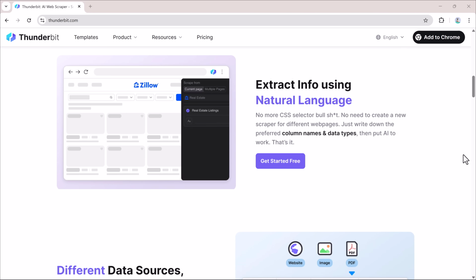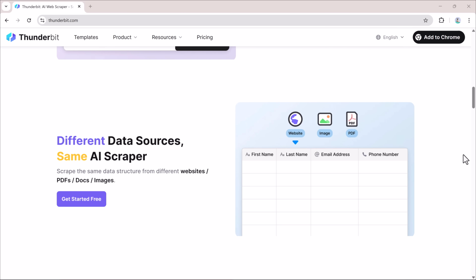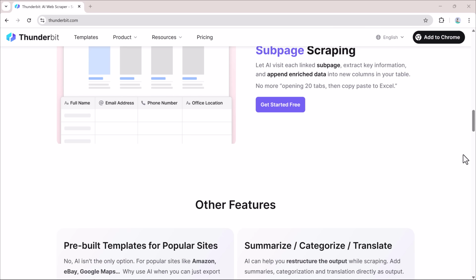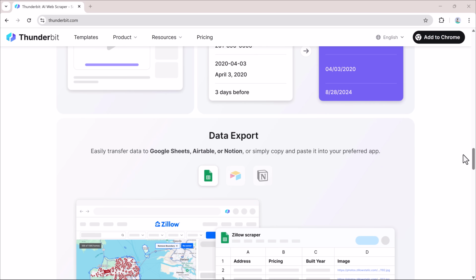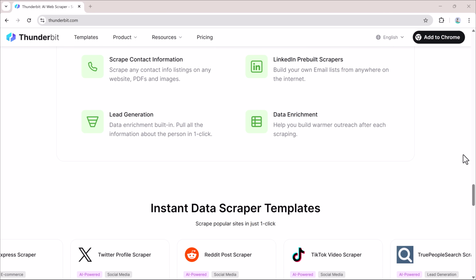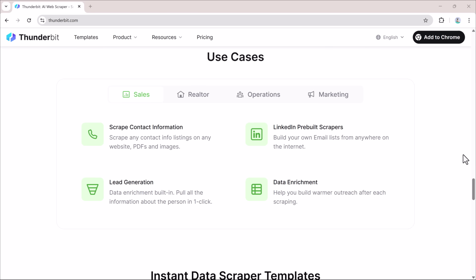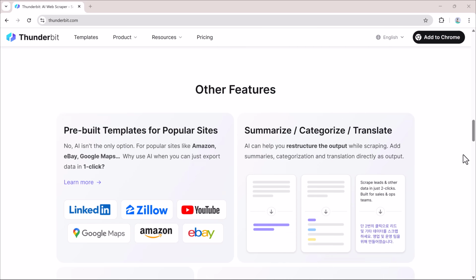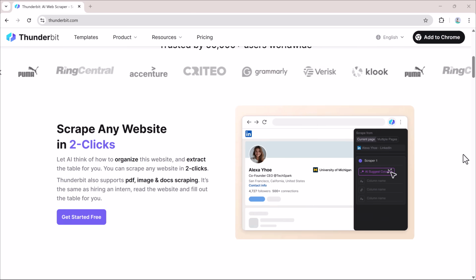No coding required? Well, in today's video, I'm going to show you Thunderbit.com, a next-gen AI web scraper that makes lead generation and data collection super fast and super easy. The best part is, you don't need to be technical to use it. It works as a simple Chrome extension.